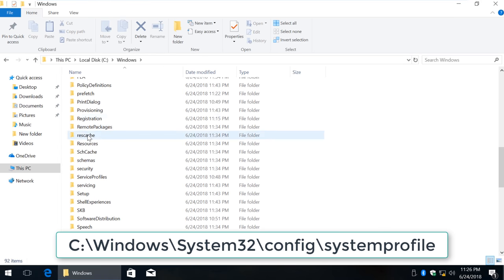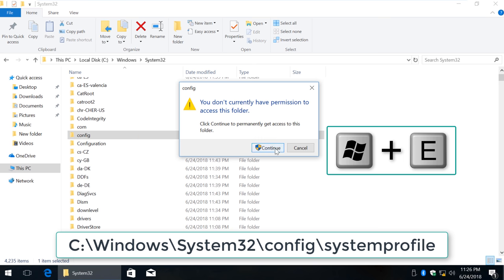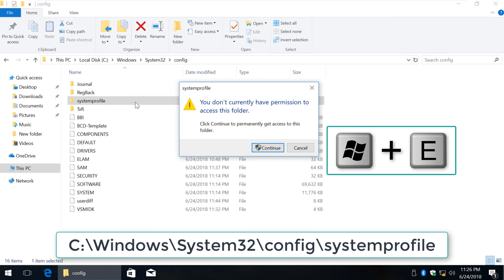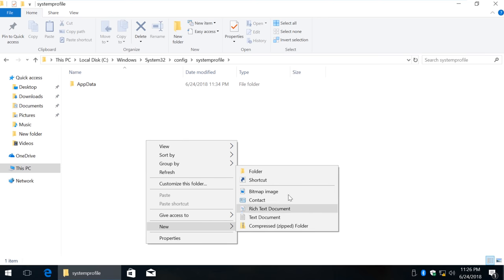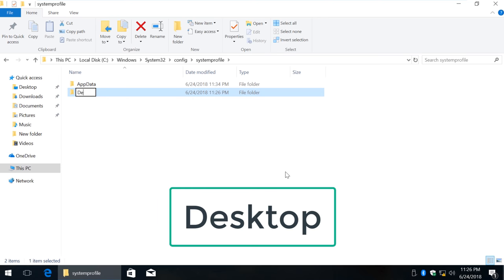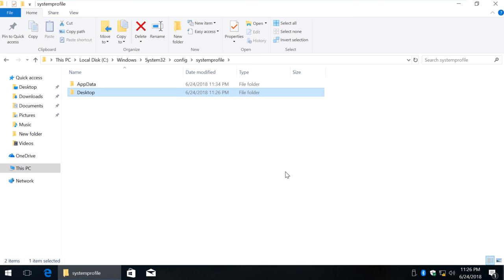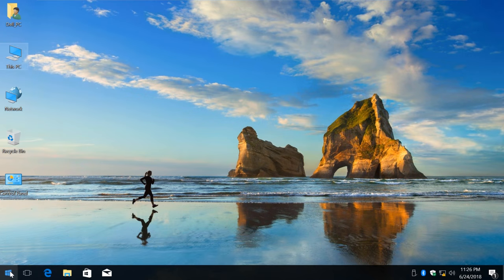If your desktop is blank, open File Explorer by pressing and holding the Windows key and then pressing the E key. Next, create a new folder and name it Desktop with an uppercase D. And finally, restart your computer for these changes to take effect.